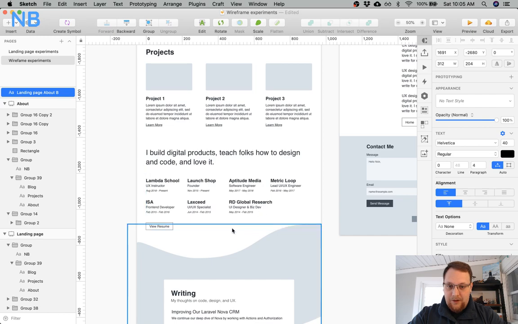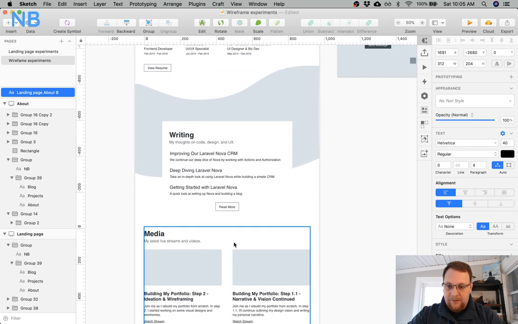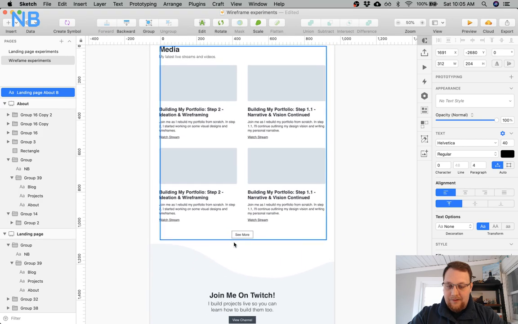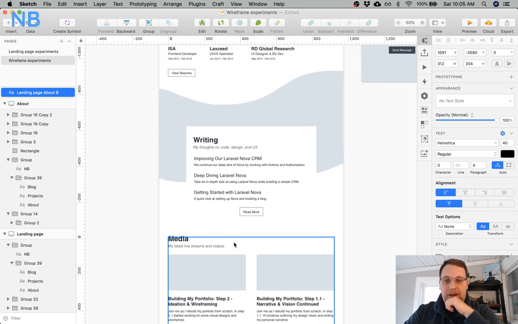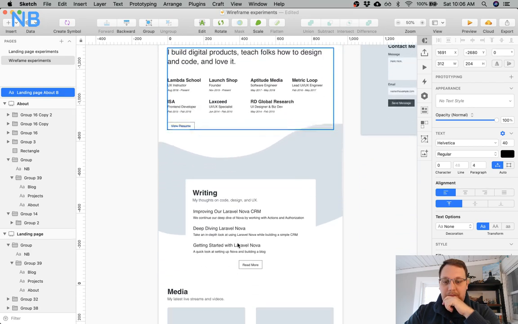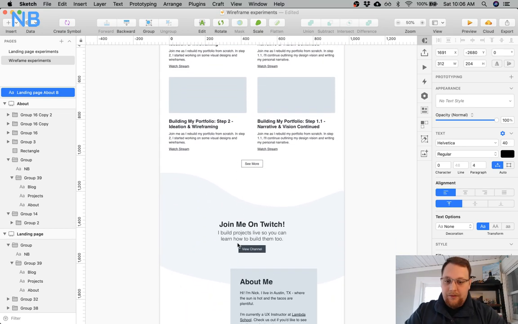We kind of got this work history section here. We've got some writing, which is looking good. This media section as well, looking good. I was actually thinking about, does this need to be a 2-column grid here, or can this be more of a horizontal approach, kind of like what we were doing up here with the projects? But for now, I kind of like it. It's different. So let's keep on rolling here.